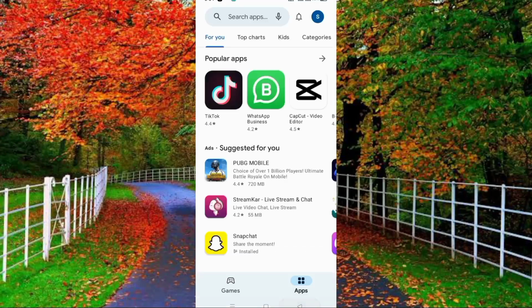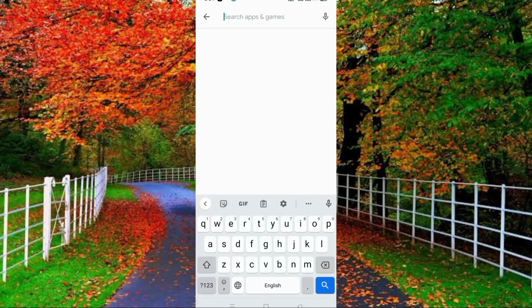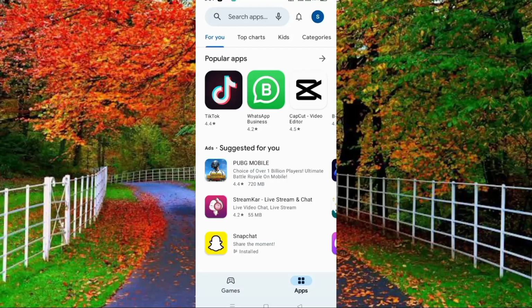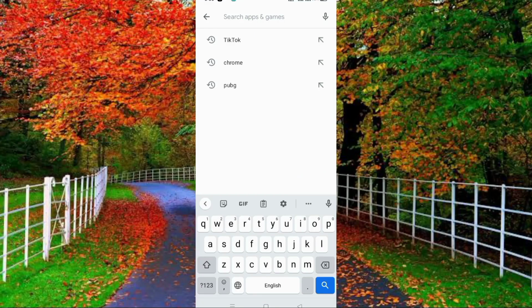Now go back and tap on search bar. You can see that there is no search data found in search bar. In this way you can clear or delete the search history of the Play Store.